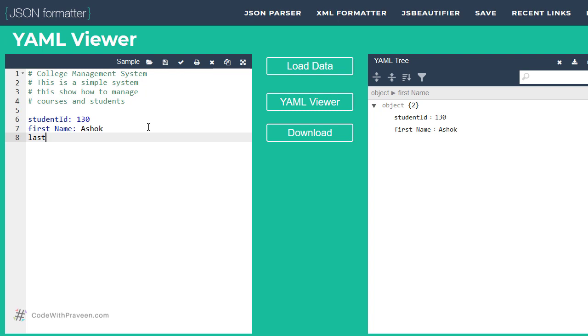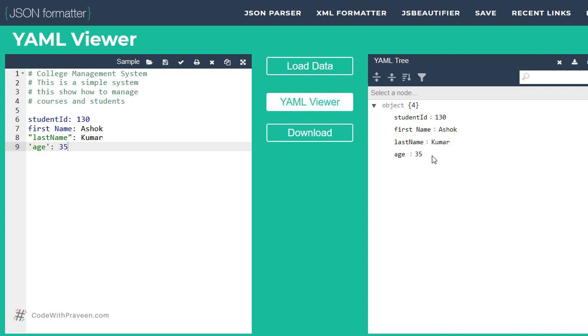For example, I can have something like the last name. This is the key and I've wrapped it in double quotes. You can have something like Kumar. It is still allowed. Also, you can use a single quote such as, say, age, and you can have the value 35. You can see from the output that all of these show in the same format.